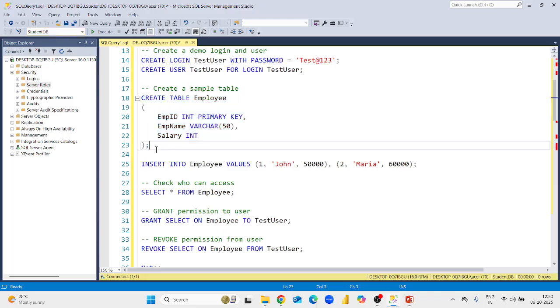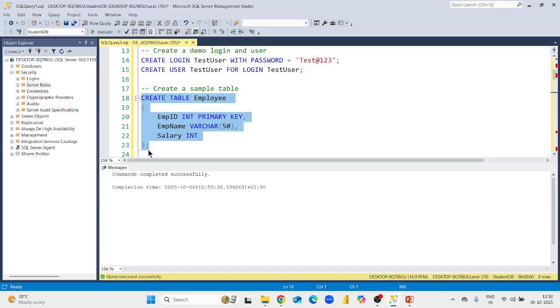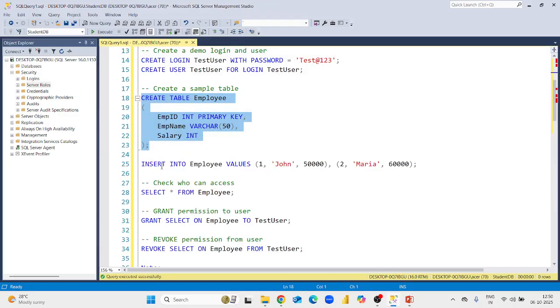Let's see this table I'm going to create under the student DB, because we should know that whatever object we are creating belongs to which database. So here we can change the database. Currently we have the student DB, so this employees table will be created under the student database. And now we can insert one row here.